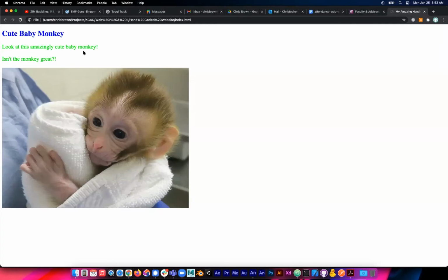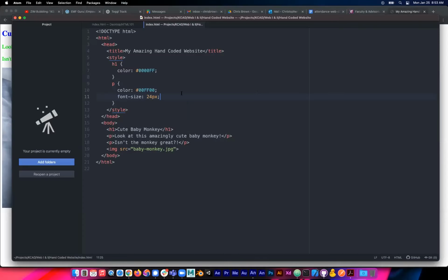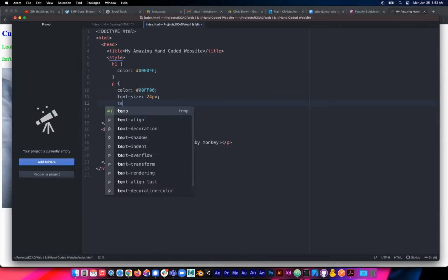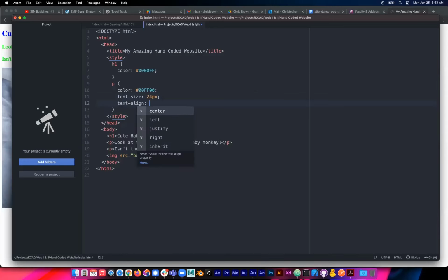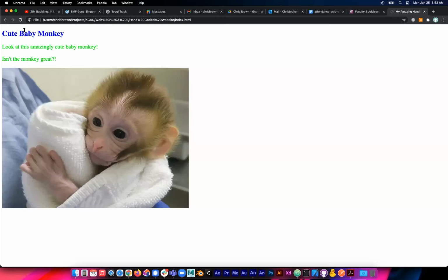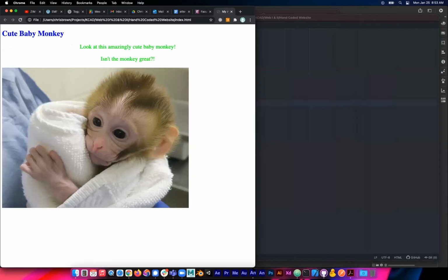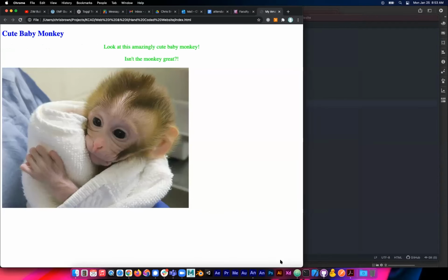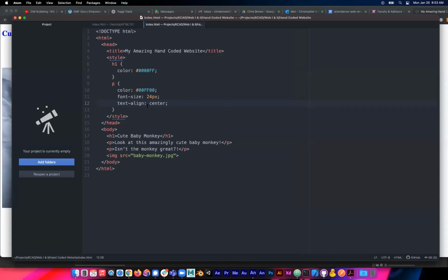So we can change size, we can change color, we can even change, let's see, text align, center. We can even change some layout stuff. I save this. Now all of a sudden this is centered to the screen and it knows that, which is pretty awesome. All right, I'm going to take this center back off.